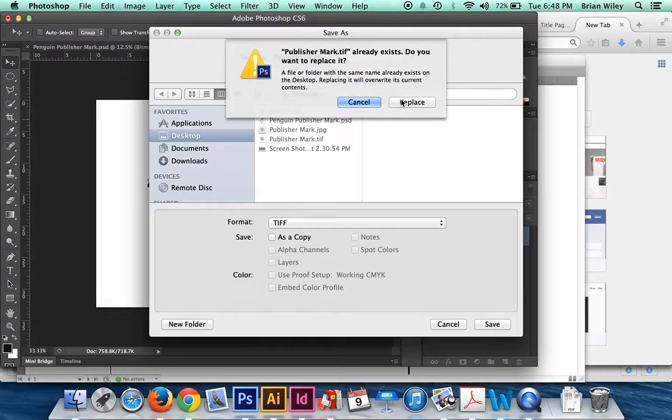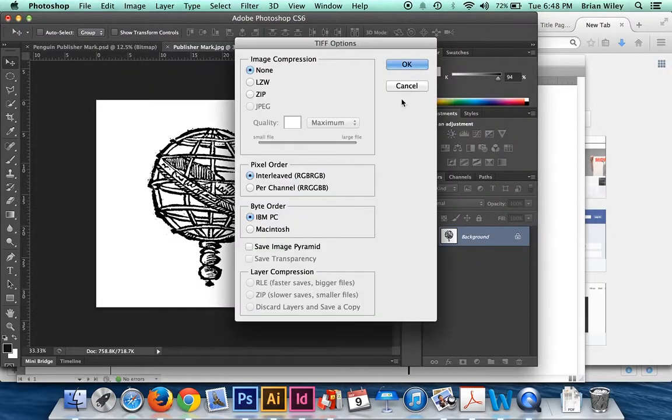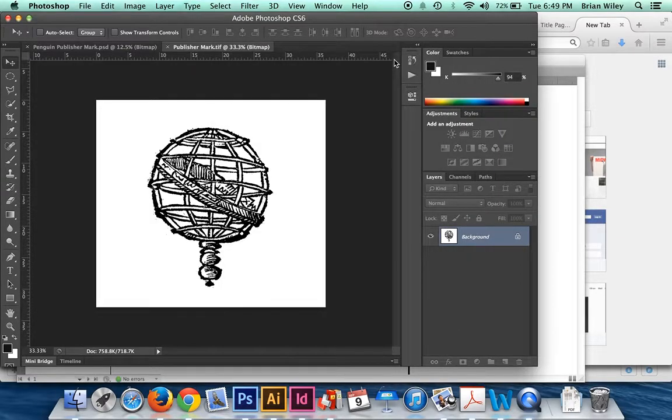I have a previously saved version, so I'm going to go ahead and click Replace, so I save over the top of it. If you do a TIFF, it'll ask you things about image compression, pixel order. Basically, the only thing you want to do is leave image compression set to none. These can be just left as is, the default.